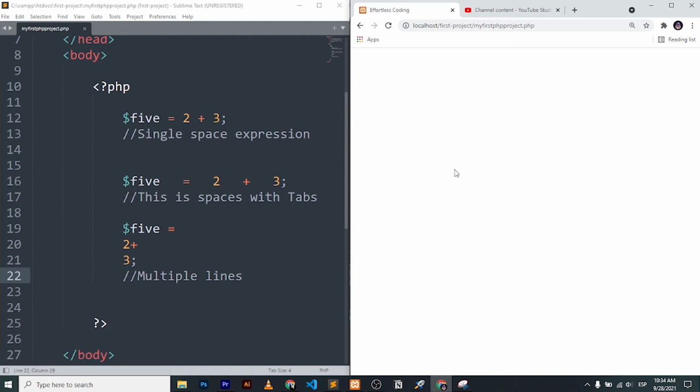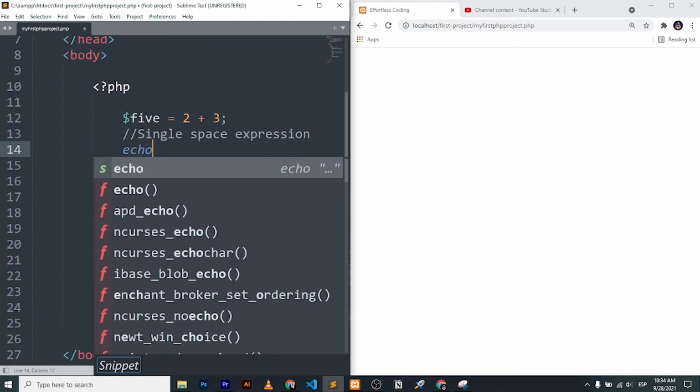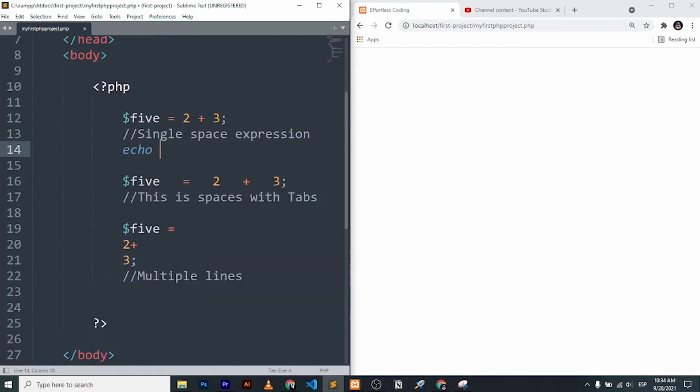Now, I want you to go back to your PHP code, and after the first expression, which was the single space, I want you to type echo. Just type the word echo. Before the second expression where we use tabs, I want you to type echo and then space, then that variable 5.